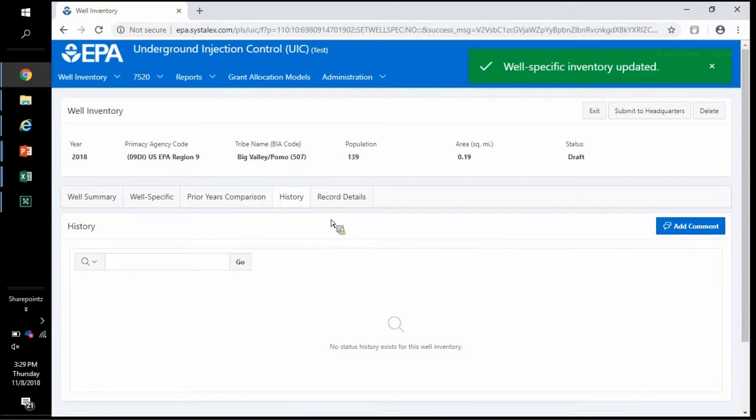And that would allow programs to compare data from year to year and see if there are any anomalies that jump out. Kind of a rudimentary QA/QC step.